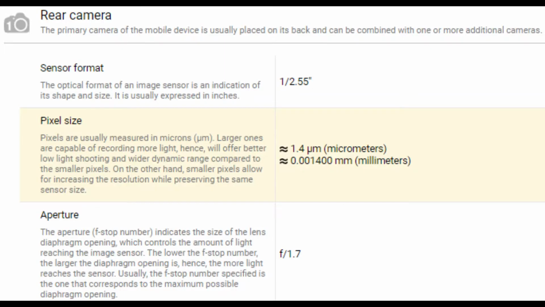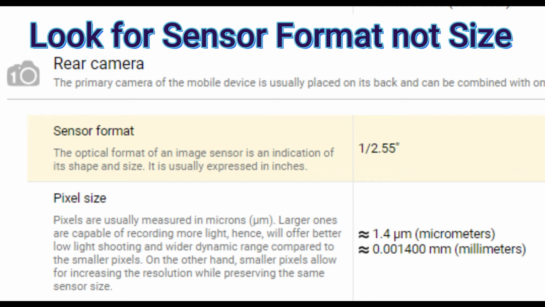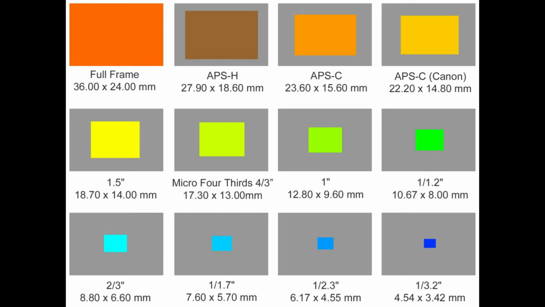The pixel size will be in micrometers. The more that number is, the more will be the pixel size. It's that simple. And if you look at the sensor size, it will be in fraction, most probably 1 over some number. You just need to divide 1, or whatever the number before that slash is, by the number you find after the slash. The more the answer you get, the more is the sensor size. Alternately, you can also use this chart here. It shows the comparison of the sensor sizes visually.